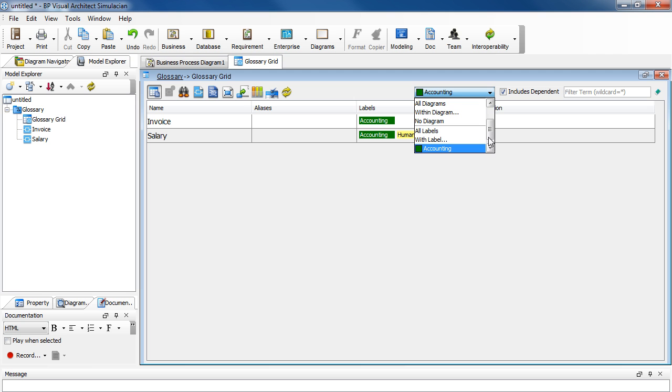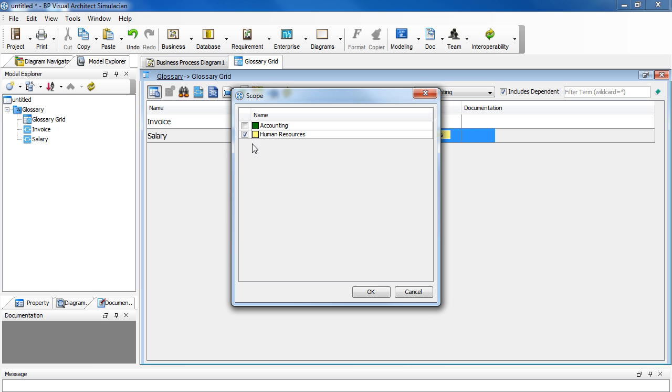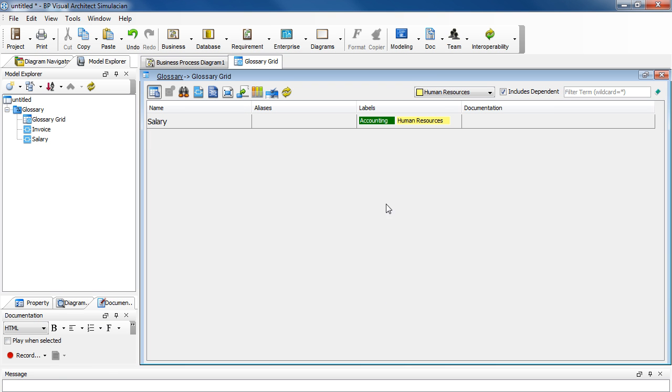And let's try the other one, human resources, and then click OK. And there, the list will only show terms with the label human resources. Now this will make your life a lot easier, especially since a glossary can easily grow into a list of thousands of terms.